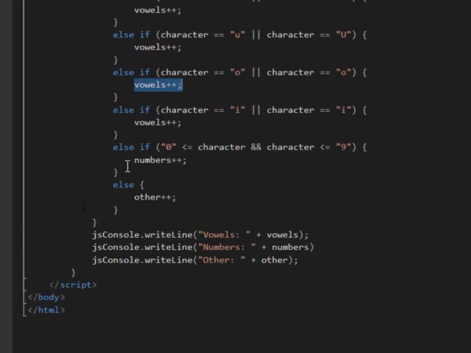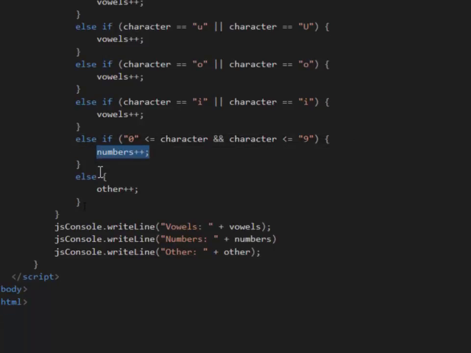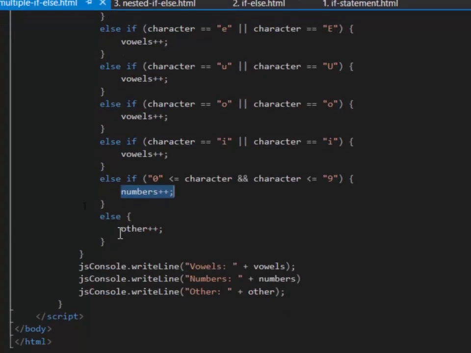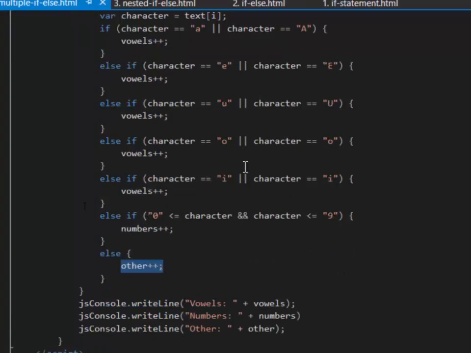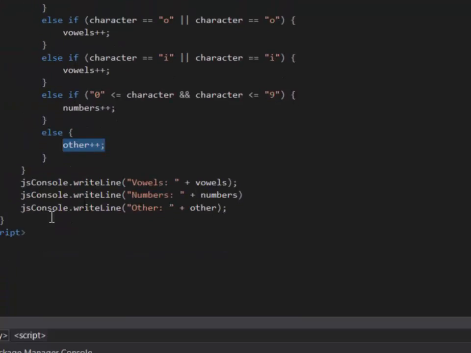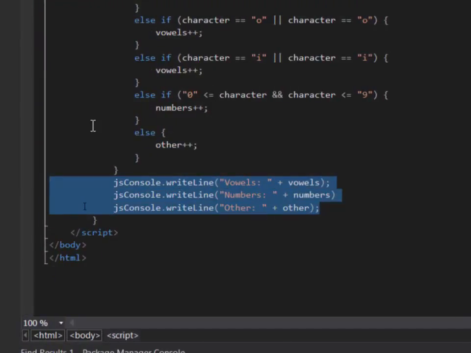Otherwise, if the character falls between 0 and 9, then we increment the numbers. And otherwise, if we haven't fallen into any of those conditions yet, we increment the others. Which, by the way, if your string contains a space, it will also get added to the others. And then when it's done doing the loops and counting all the characters, it goes to the console and prints out how many vowels, how many numbers, and how many others.